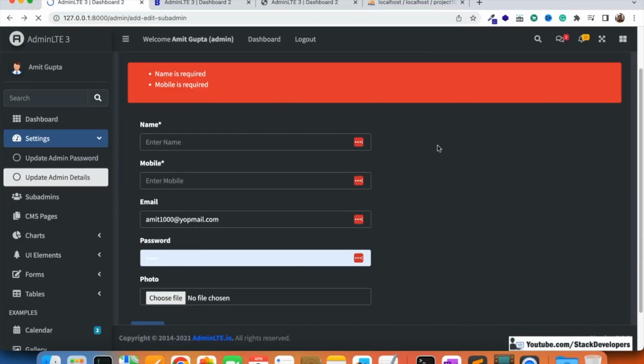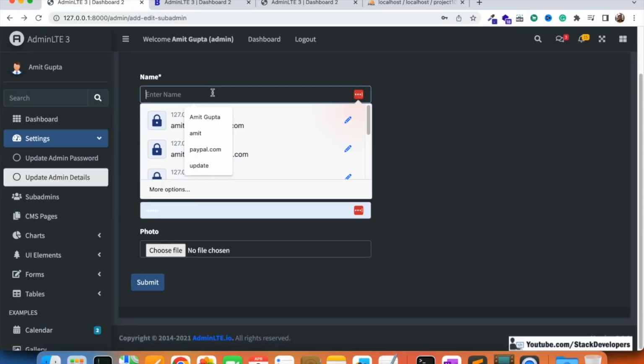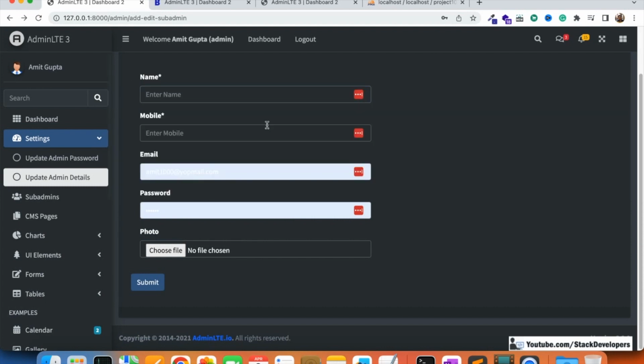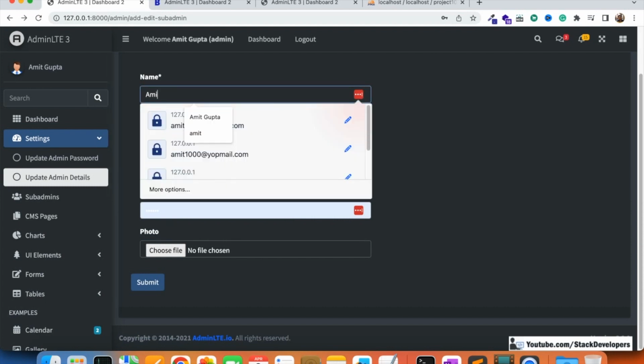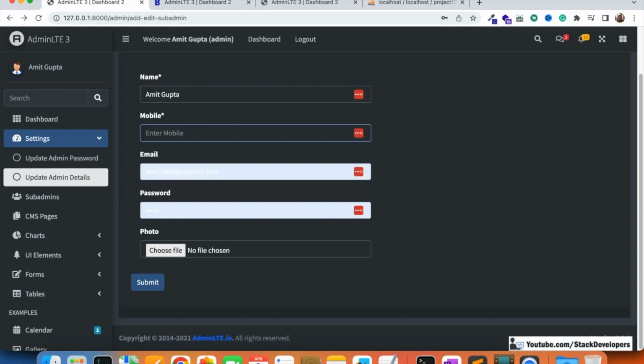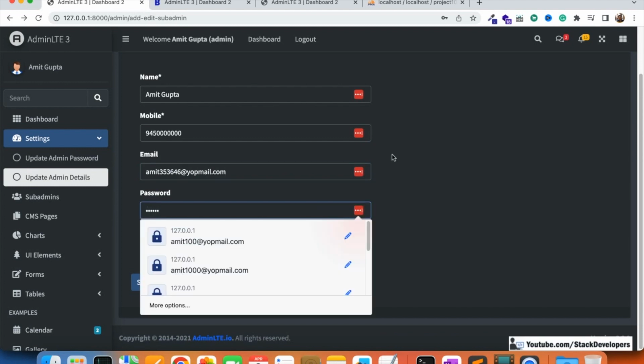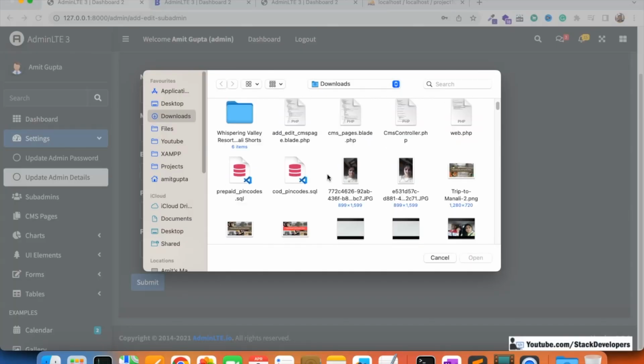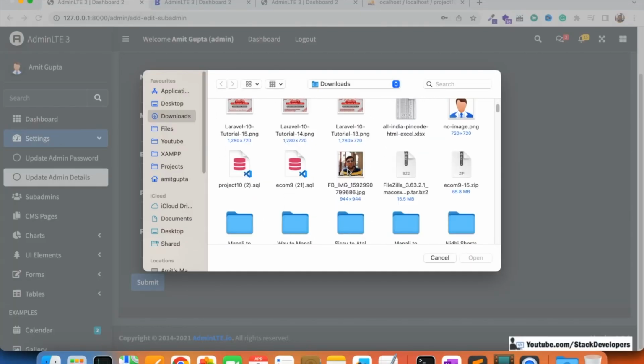Let's see, I'm going to add the subadmin. We'll try to add the new subadmin now. Let's type, otherwise it will not show. Amit Gupta, here mobile 945123456 and email, any email id, password 123456. Okay, image as well, we will also add the image here. I will pick my image, here it is.